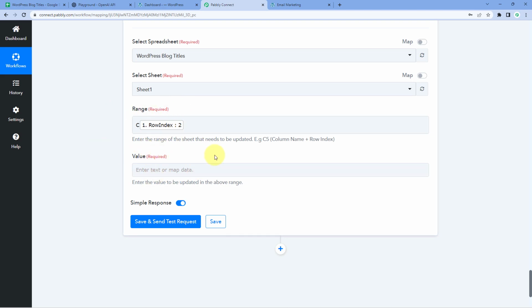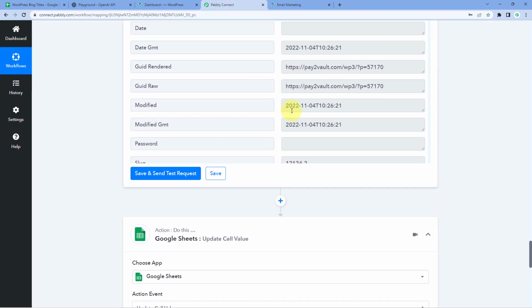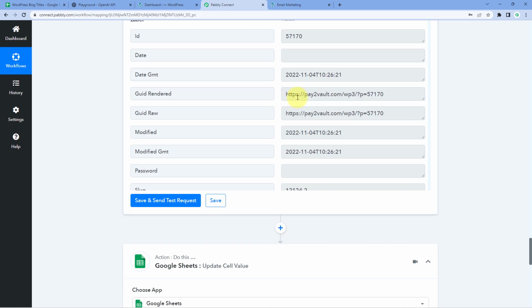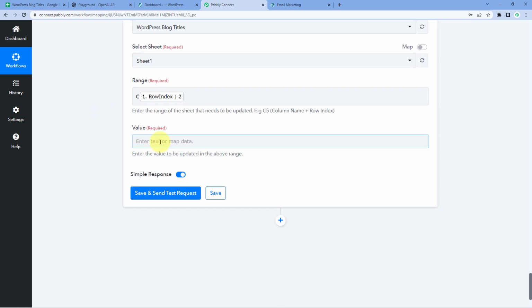Then it is asking us for the value. So what is the value which we want to update in this cell? We wanted to update the link of the blog which we have created, and that is it. So let's map this link of the blog over here in this field of value.